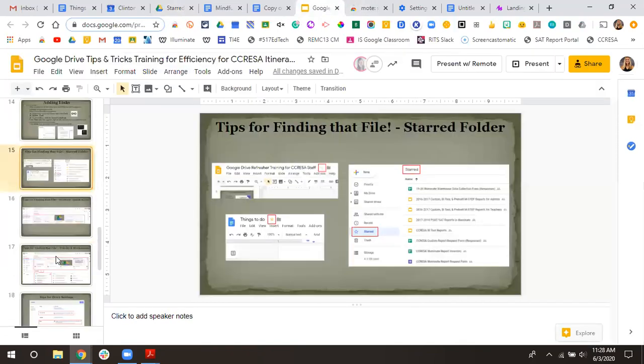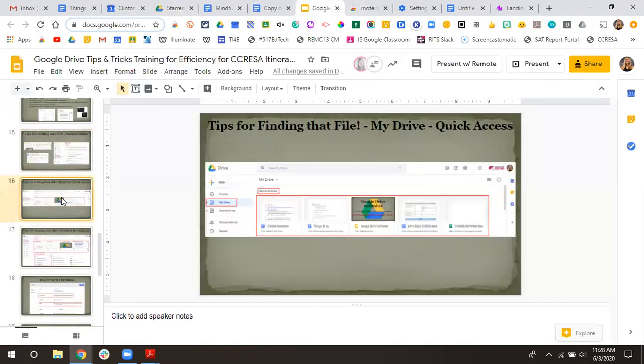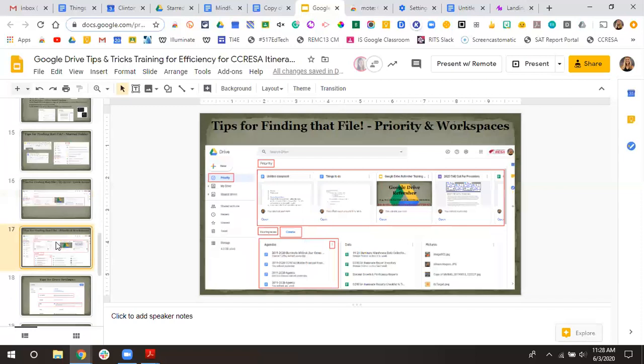Now, Google Drive has added even more cool features for that exact purpose, and I'll show you what those are. So quick access and the workspaces, I love personally.